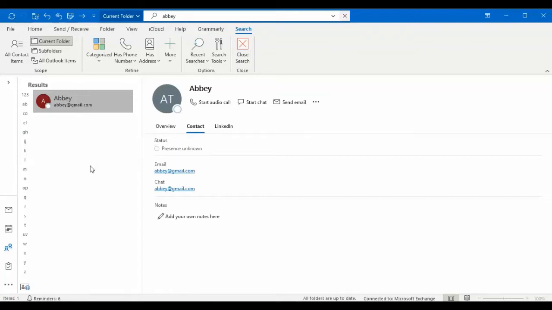So since we are going to import the contacts to your local Outlook, here you have to select the contacts. Then I search one of the contacts, which is Abby. By the way, Abby is my daughter, and this is not her real address. This is only a sample.